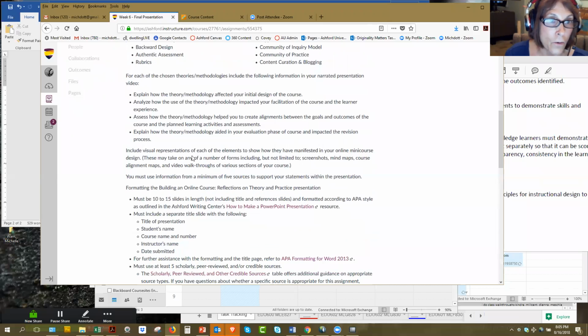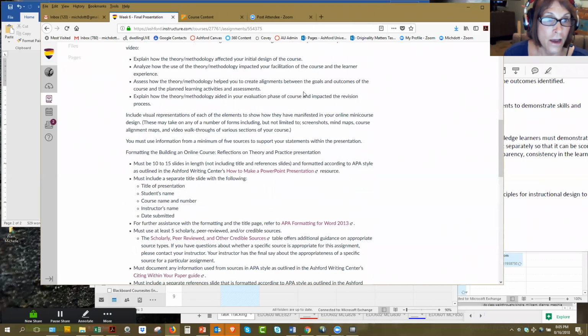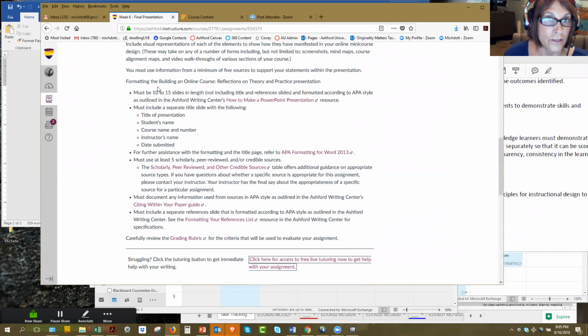So you don't have to, necessarily, but I'd like you to use a bunch of theories when you're talking about your course. Touch on more than 5 if you want to. And it doesn't have to be these particular 5, if you can think of something else. I don't see the ADDIE model here, and I don't see iteration in here. And then there are some instructions around the presentation.